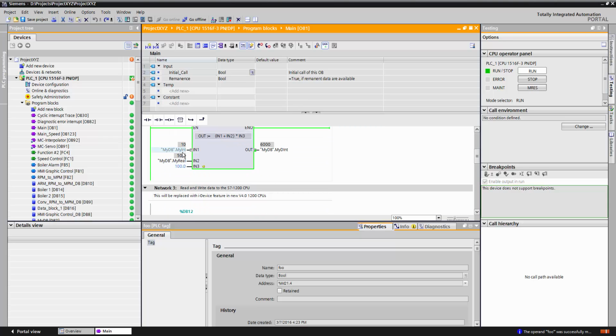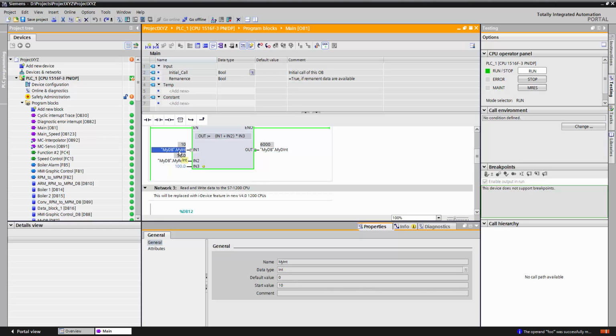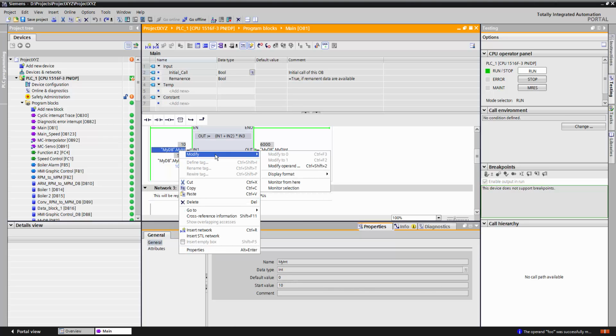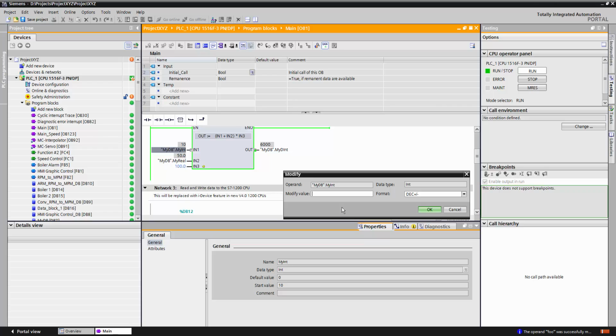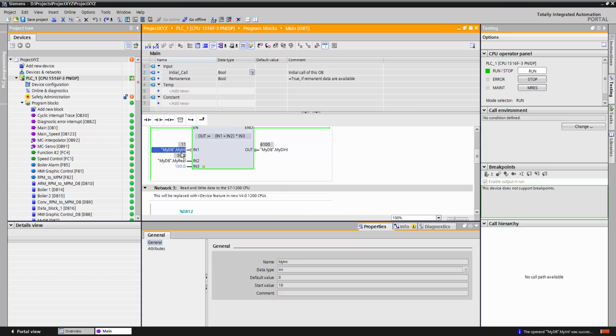If I have an actual number that I want to change, again, it's the same procedure. I can right-click on the tag name, go to modify, and then hit modify operand. So here, I'll change this 10 to, let's say, an 11, and hit OK. And you'll see that it changes here, and also the output of my function changes with that.